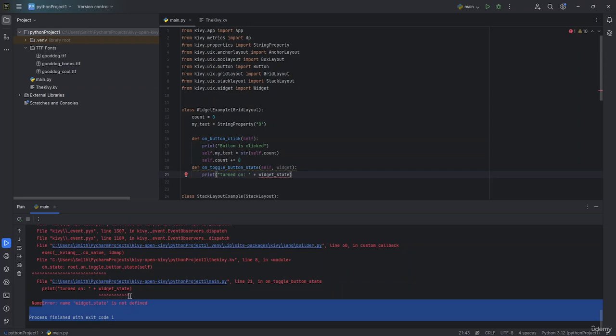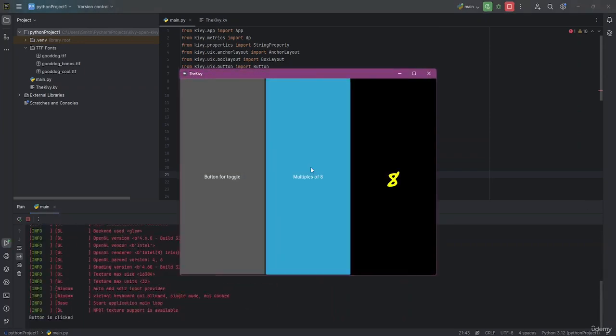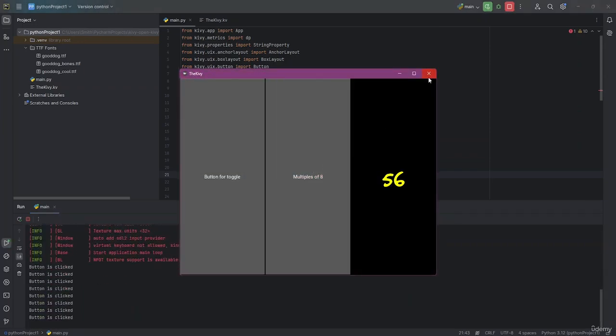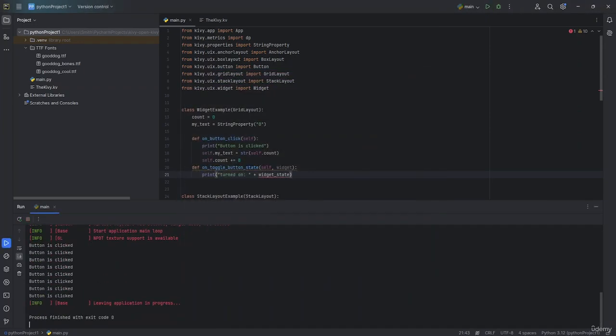You can see widget state is not defined yet. So it will basically turn off. Okay, but when you work with the button over here, it's going to work. Okay, so button is clicked. Now, as we can see that it basically turns off, we can now use the if and else function so that it will be easier for Python to understand what we want to do.